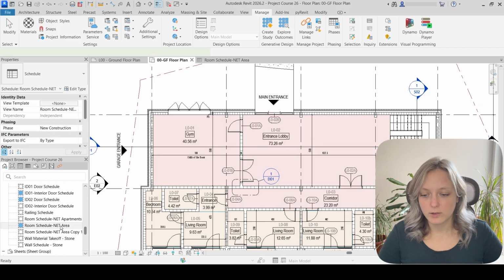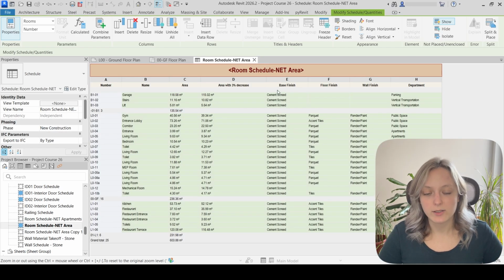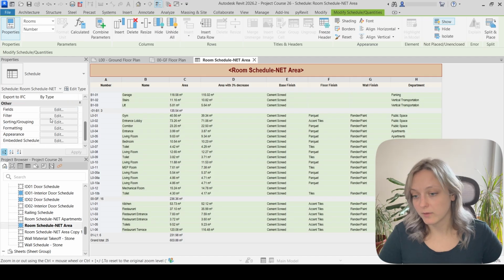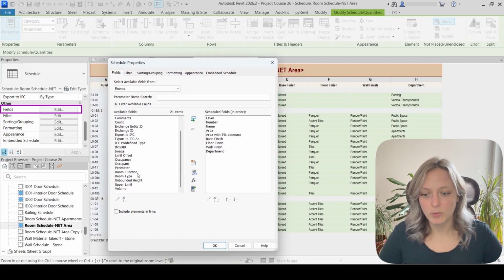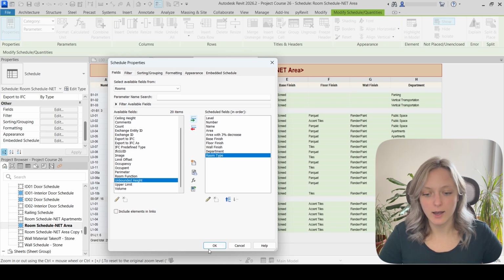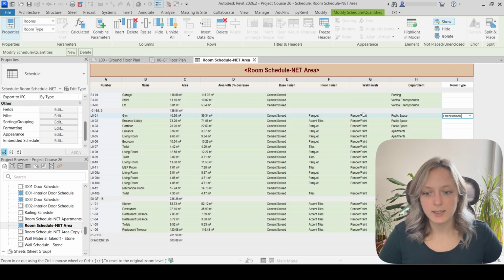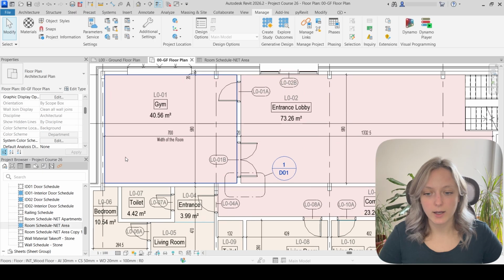And I will go to this one schedule that I have previously created for the previous tutorial. I can go to fields. And now I am able to add this room type that we have created. I add it, and as you can see in our gym, we get this parameter that we have entered. The same way is for adding the tags.